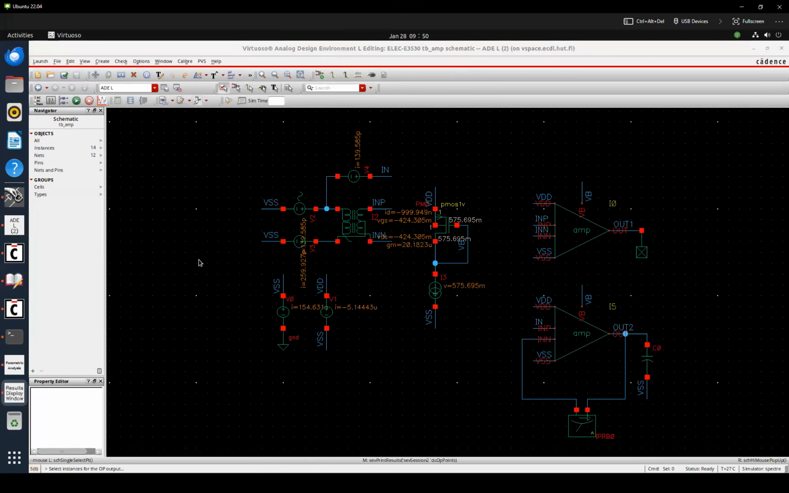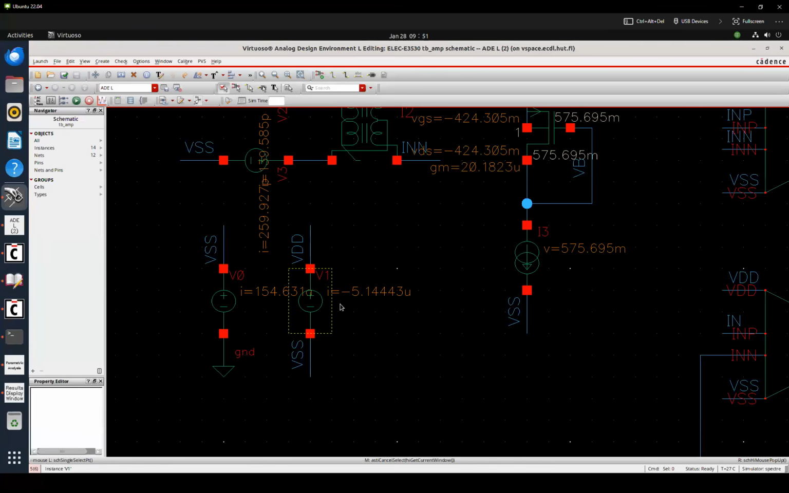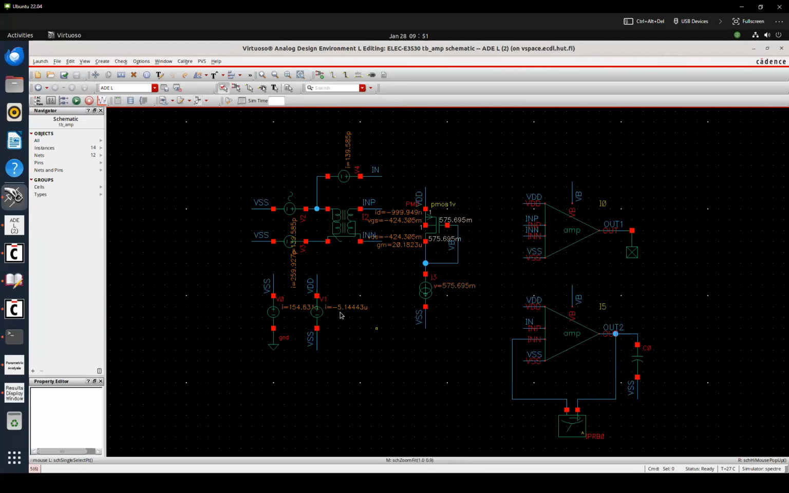So the total power consumption, you can measure it by clicking this one, or you can simply read out this value. It says 5 microamp. You can ignore this negative sign. It just means that there is a current drawing out of this voltage source. So the absolute value of the current consumption for both sub amplifiers is 5 microamp.